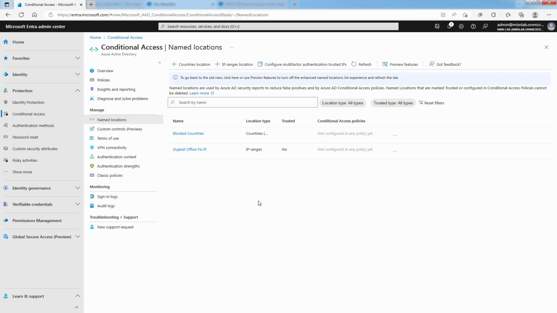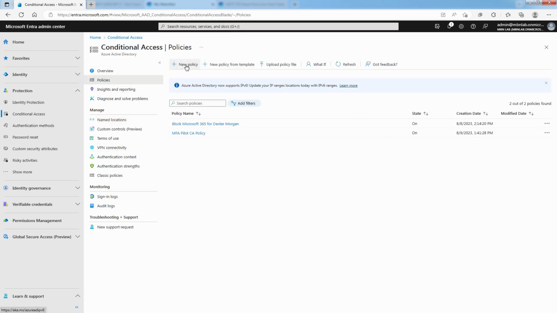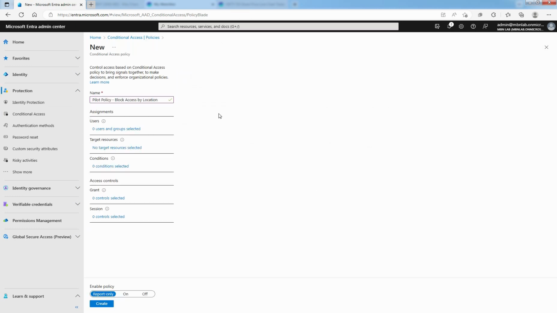Let's create a new conditional access policy. Click on Policies. Select New Policy. Enter a name for the policy such as Pilot Policy Block Access by Location. It is best practice that organizations create a meaningful standard for the names of their policies.